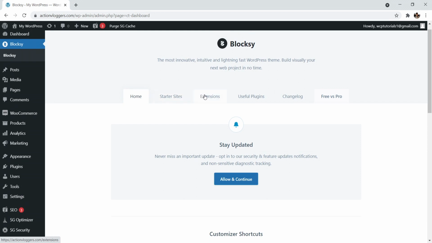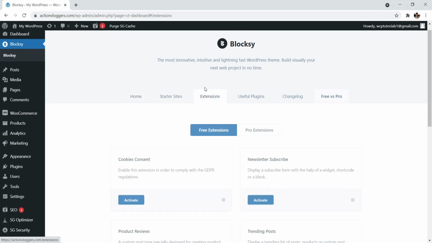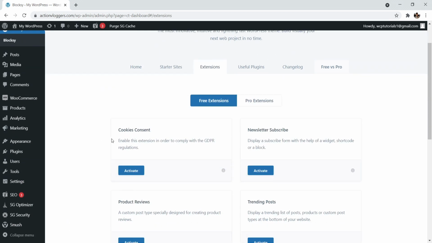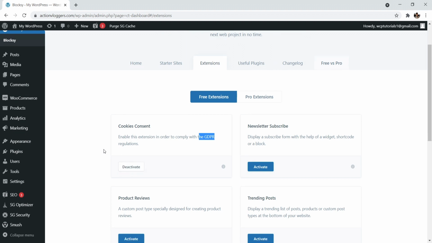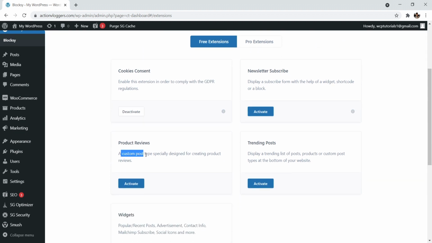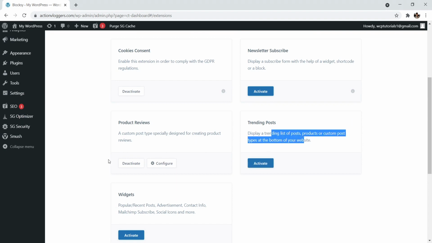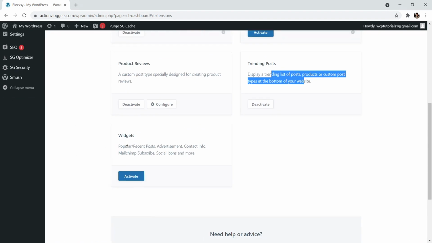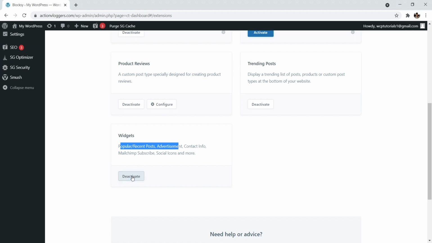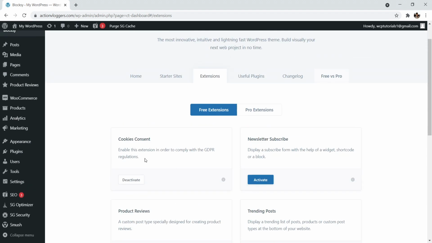So let's go ahead and click on first extensions. So with extensions, we can set cookie consent, and that's important for e-commerce, especially if you're in the European Union with GDPR. So let's go ahead and click on activate. Then product reviews, a custom post type specifically designed for creating product reviews. Yep, we want that. Display a trending list of posts right here. Yep, we want that. And then the last one is over here, widgets, popular recent posts, advertisements, blah, blah, blah. Yeah, we want to go ahead and install that. So just click on activate, and there we go.